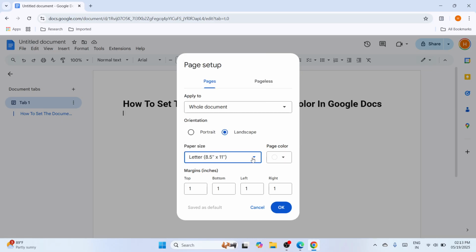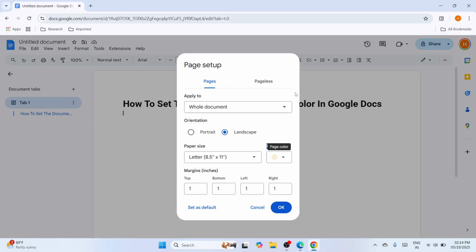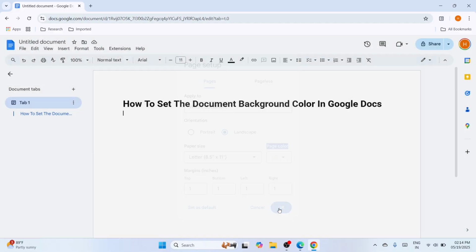And in order to change the page color or set the document color in Google Docs, which is the main goal of this video, please proceed to this option where you can see page color. Click on this down arrow, and it will show you a bunch of colors. You can select dull yellow, and the moment you click OK, the background color will be set to dull yellow.